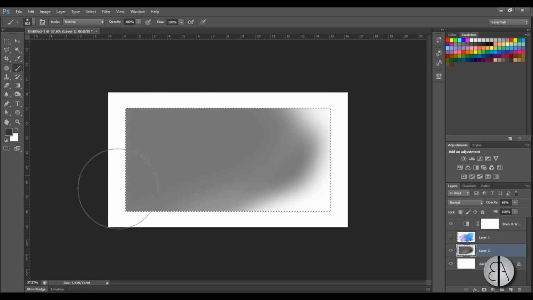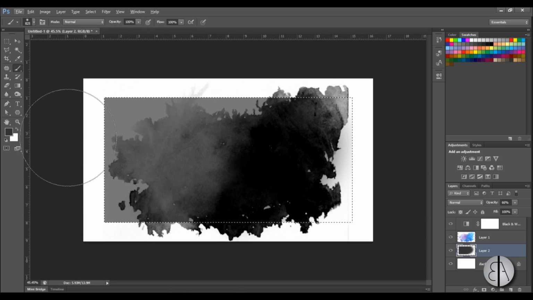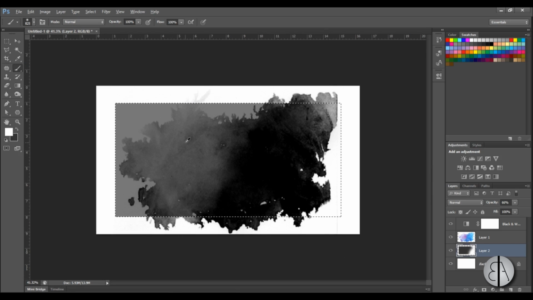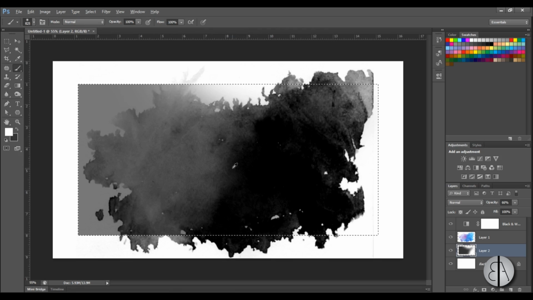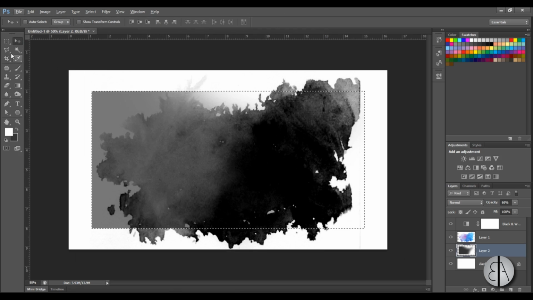Yeah, like this gray. Okay, now we have this gray, and when we turn it on, it looks like this. Maybe just make it disappear over here. Okay, this looks about right. Now I'm just going to deselect. And now we have our mask.